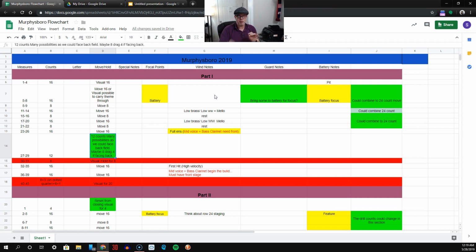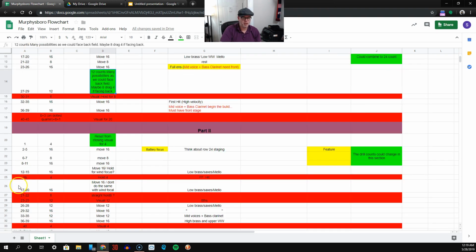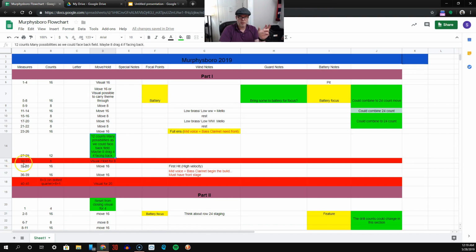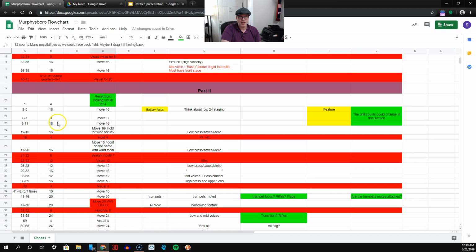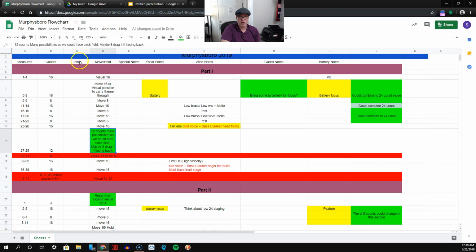So let's talk about how this spreadsheet works. So you see measures, and all these are measure numbers of the drill move. Counts: how many counts in that series? I'll put that there. Letter, if there are rehearsal letters, I'll put that in. Move and hold. This is preliminary right now.